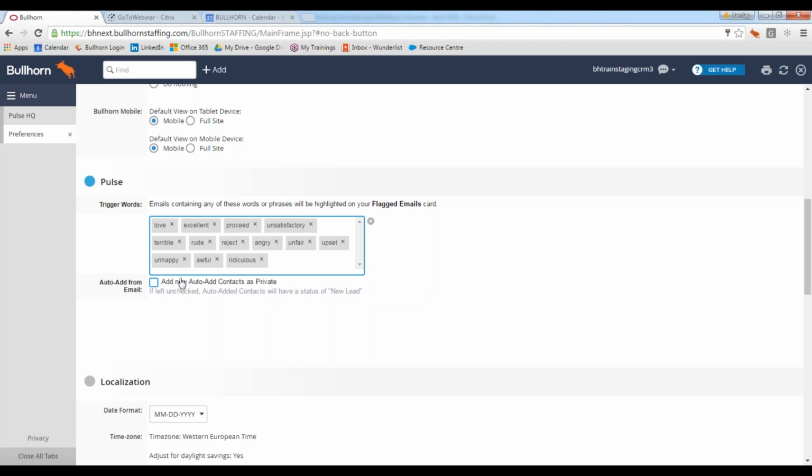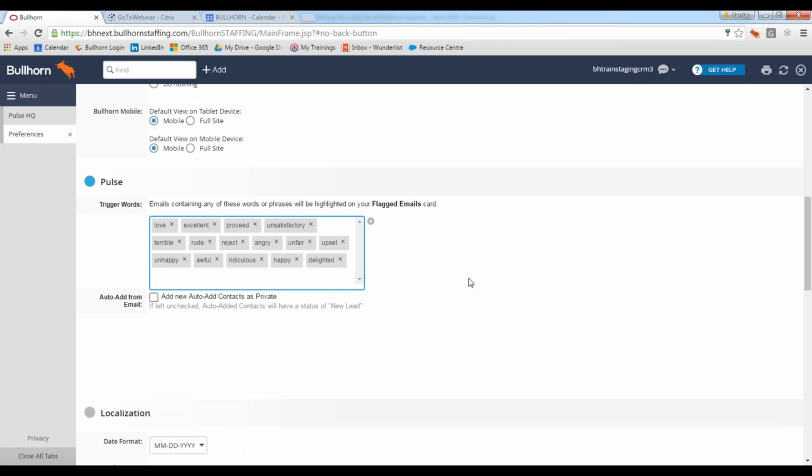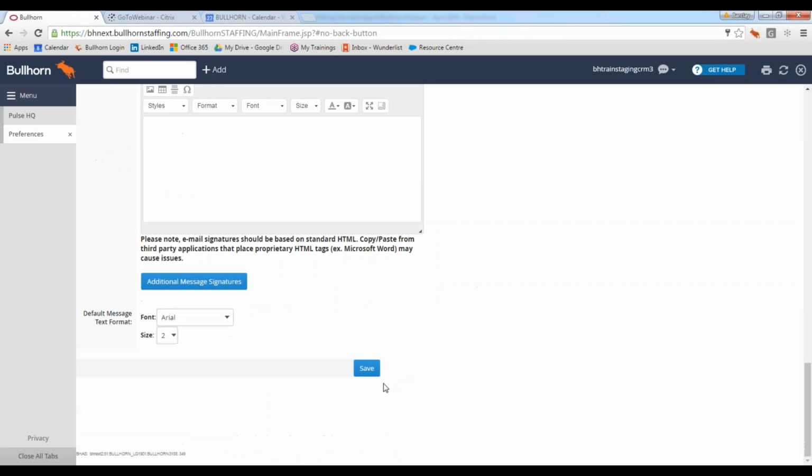But guys, they don't have to be negative words. They could also be ones to flag up positive emails. So if I see an email that's got happy in it, I want to know about that. Maybe delighted, that would be a lovely word to use. We could add in delighted as well. So they don't always have to be negative, they can also be positive. Don't forget, guys, with preferences, you always need to make sure you save. It's going to be down there at the bottom.